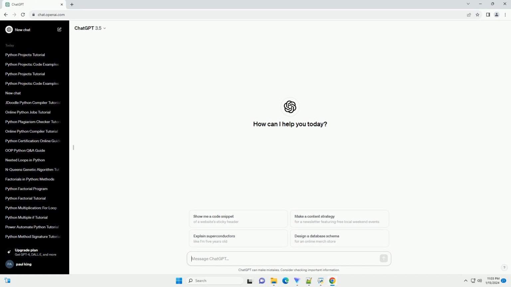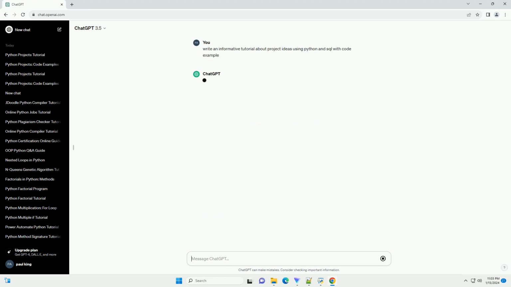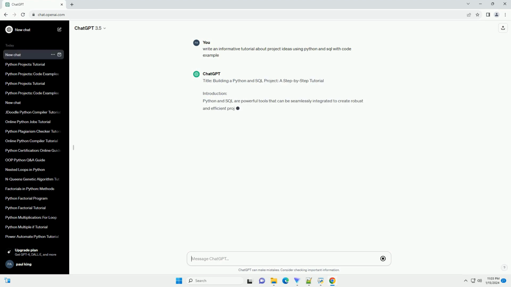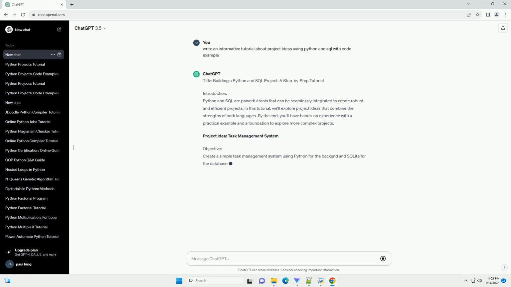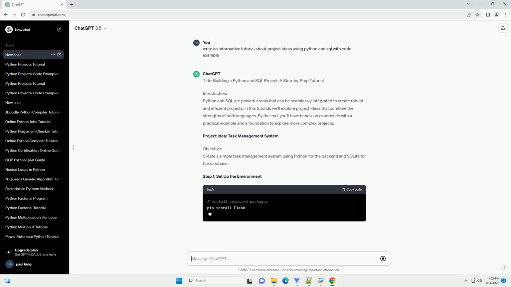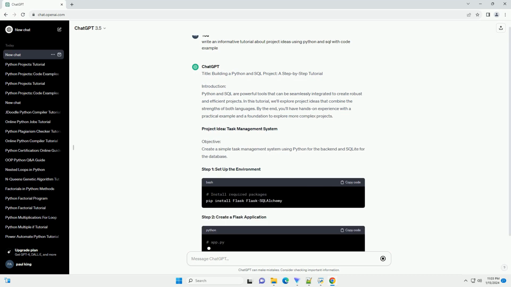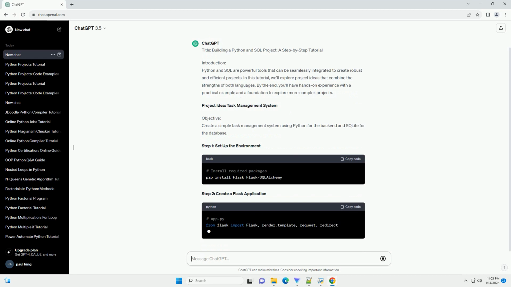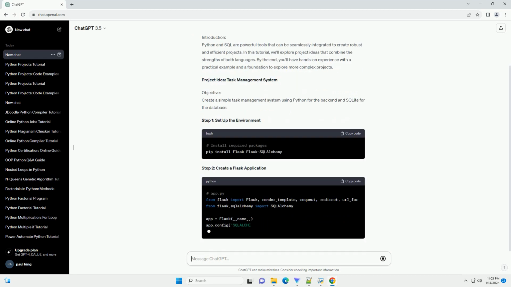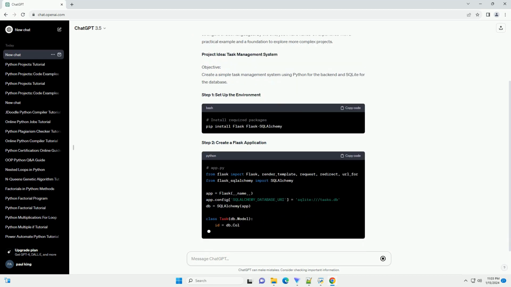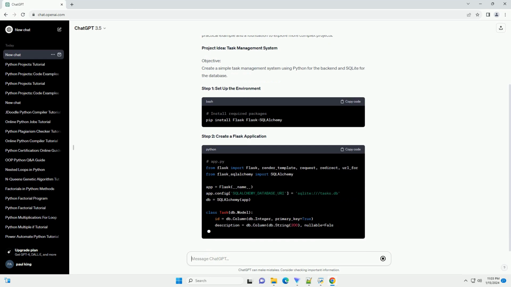Title: Building a Python and SQL Project, a step-by-step tutorial. Introduction. Python and SQL are powerful tools that can be seamlessly integrated to create robust and efficient projects. In this tutorial, we'll explore project ideas that combine the strengths of both languages. By the end, you'll have hands-on experience with a practical example and a foundation to explore more complex projects.